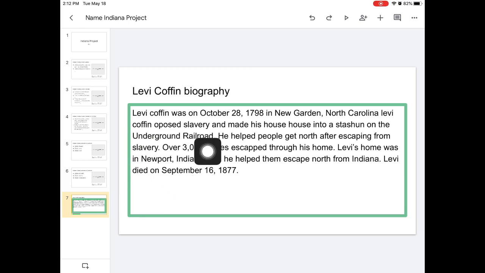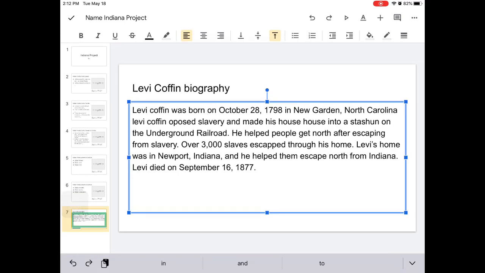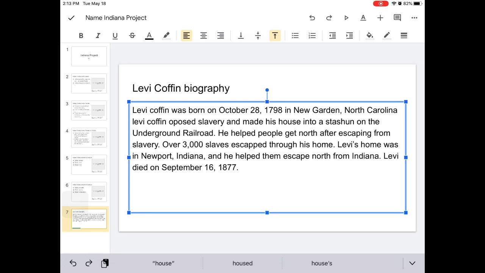So you might run into something like this. Levi Coffin was on October 28th, 1798 in New Garden, North Carolina. Uh-oh, it looks like I lost a word there somewhere along the way because I wanted to say he was born. Levi Coffin opposed slavery and made his house into a station on the Underground Railroad. Well, he didn't make his house into a station twice, just one house. Okay, those are some examples of errors that you can make when writing your biography that you should check for. Okay, at this time you should pause the video and go check your biography for sense.